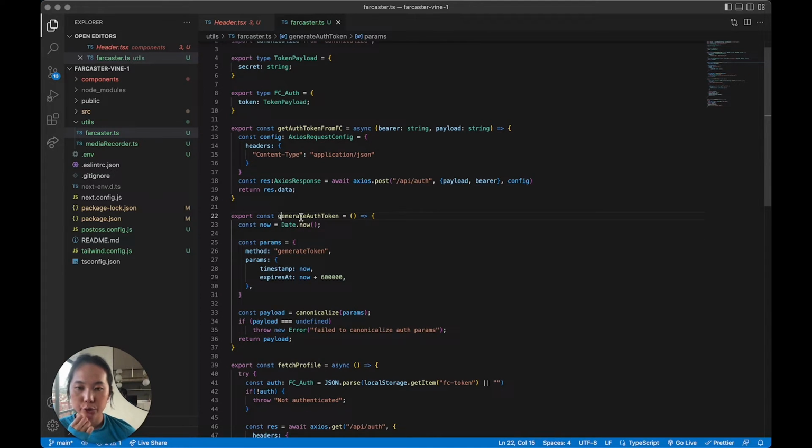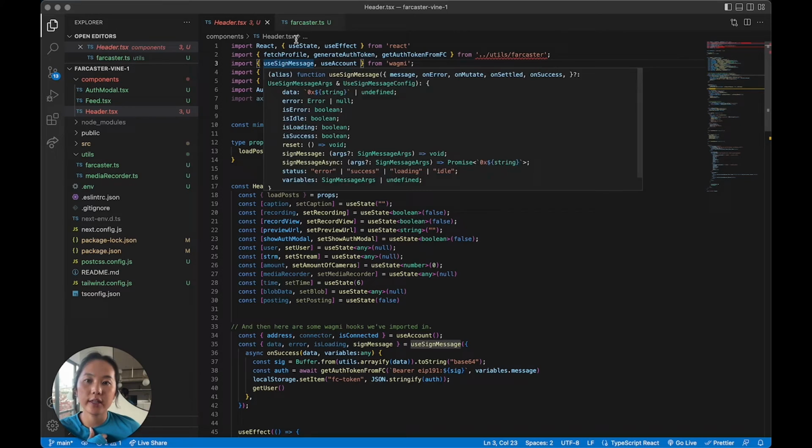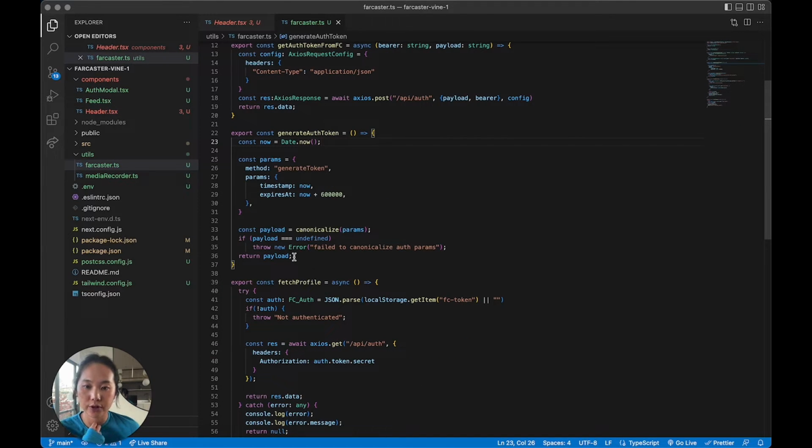And moving on to the generate authentication token function. What this function does is it creates the initial message that is signed by the wallet. If we hop real quick back over to the header, you'll see this useSign hook from WAGMI. This essentially triggers a wallet signature from the payload that is created in this generate authentication function.